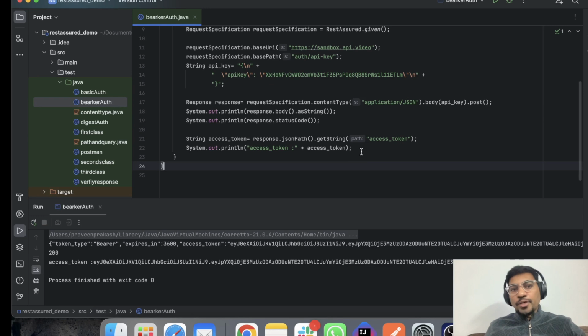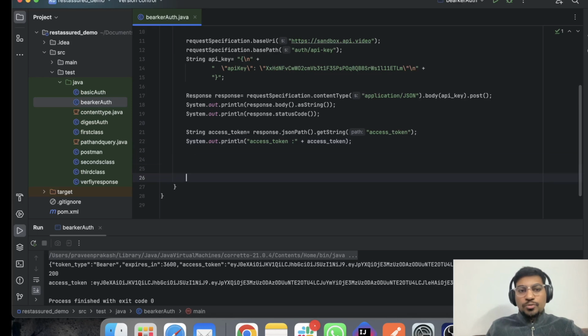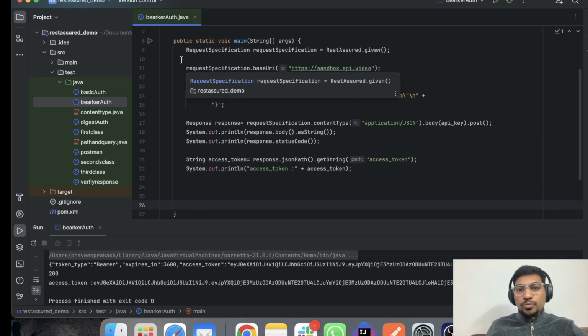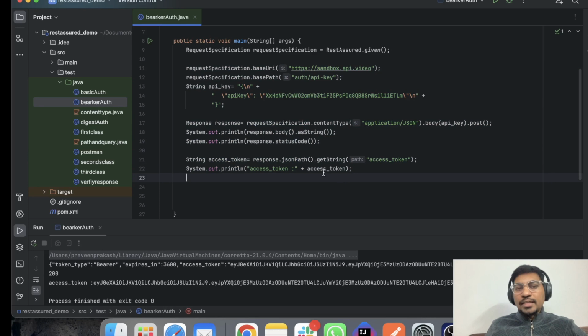Now I have to hit another API to pass the access token. Currently I'm using the main method, so I'm passing both the APIs in the same method. If you want, you can create two different methods and then pass the values from one method to another. We're going to see all these things in the upcoming videos where I'm going to create the framework for API automation. So currently I'm using the void main, and I'm going to hit the new API in the same method.